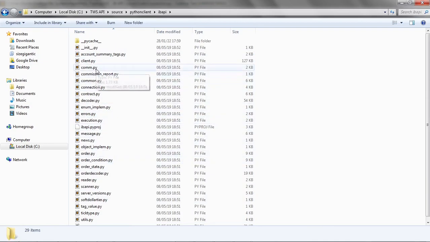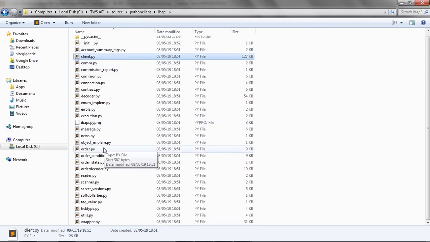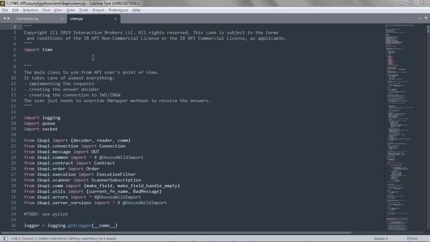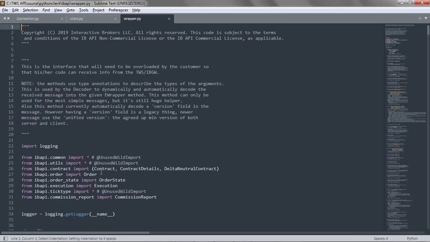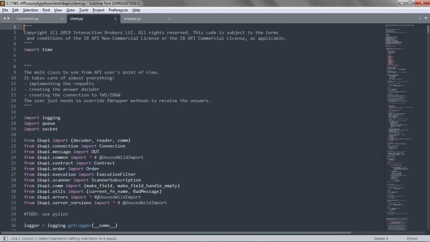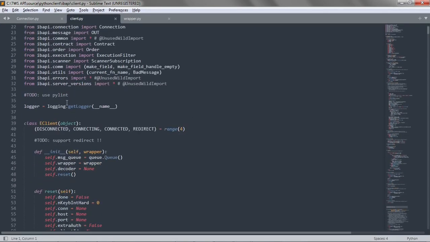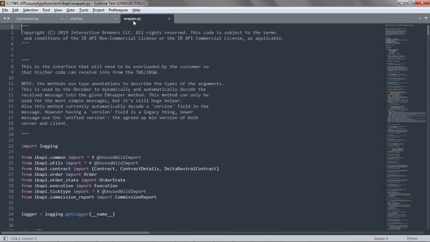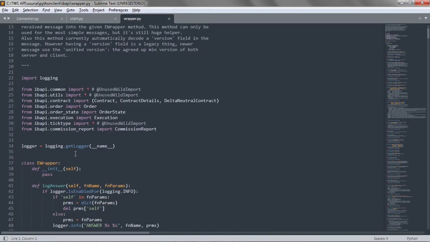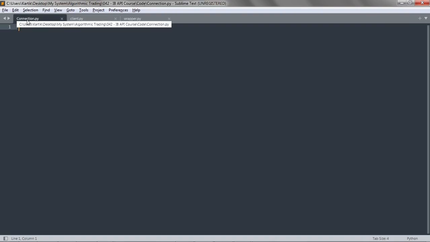So there are two important files, client.py and wrapper.py, which contain the eClient and eWrapper classes. Let's open each of these files in Sublime Text Editor. Let's also open wrapper.py. So inside client.py, you will see that there is class declaration for eClient, and inside wrapper.py, you have class declaration for eWrapper. So let's go to connection.py and import both these classes.